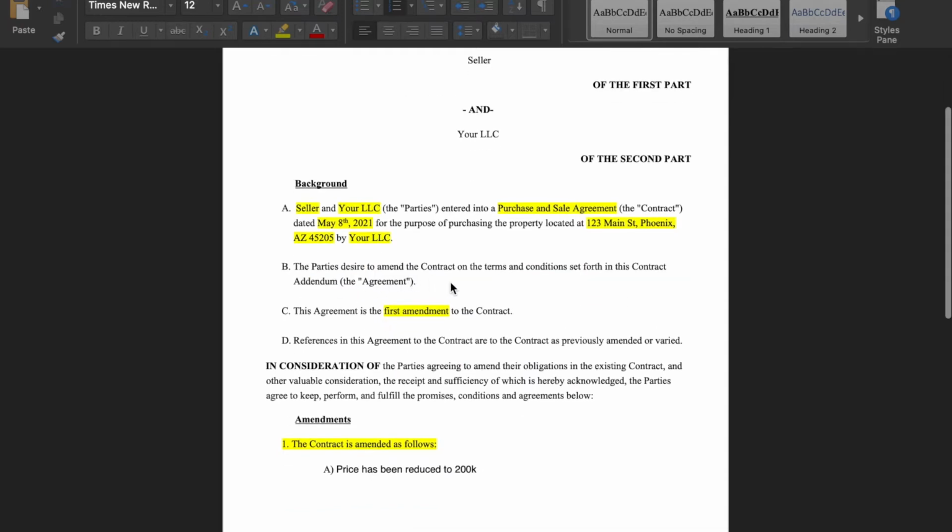So the parties desire to amend the contract on the terms and conditions set forth in this contract addendum, the agreement. So this contract addendum is referred to as the agreement throughout the addendum. This agreement is the first amendment. So remember, this can be the second, third, fourth, guys.